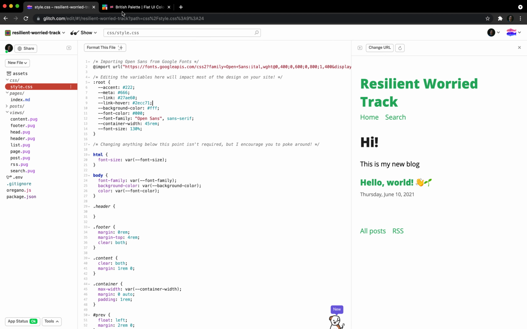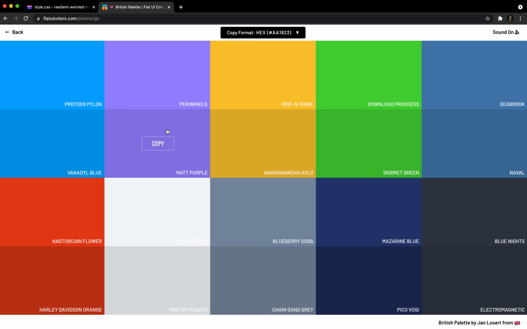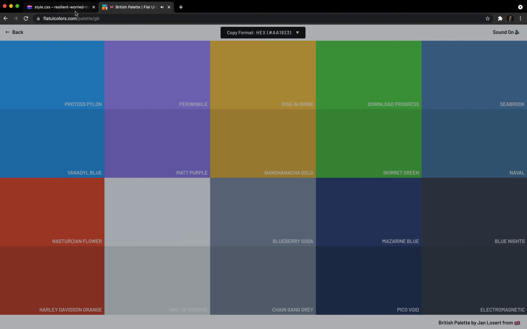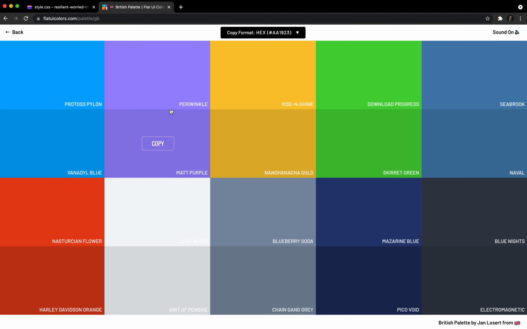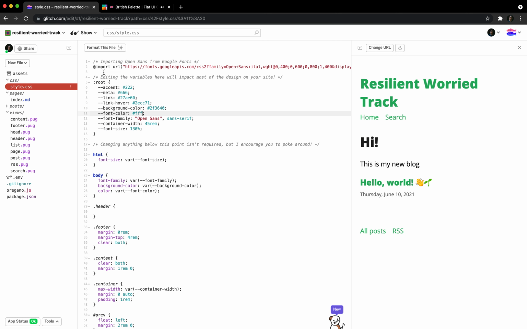And I think, let's see, resilient worried track. What does that say to me? I think I'm going to put this site in night mode, I think. I'm going to copy a dark gray, and I'm going to set that as the background color. We'll set the font color to white. And let's see, let's do yellow for our accent. Accent's going to be like a lot of the headers.